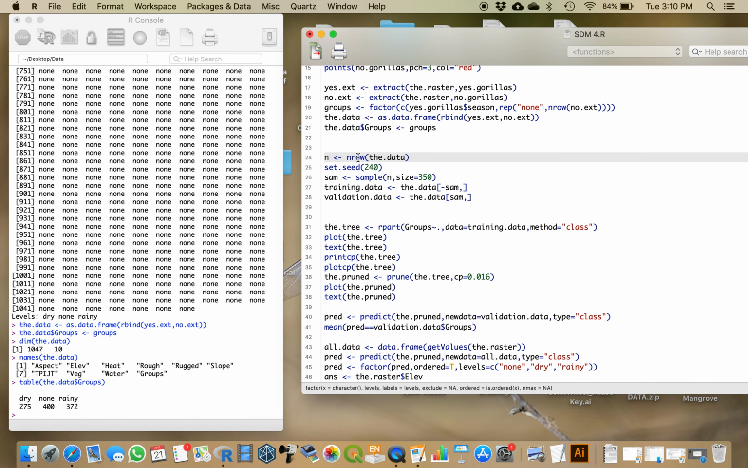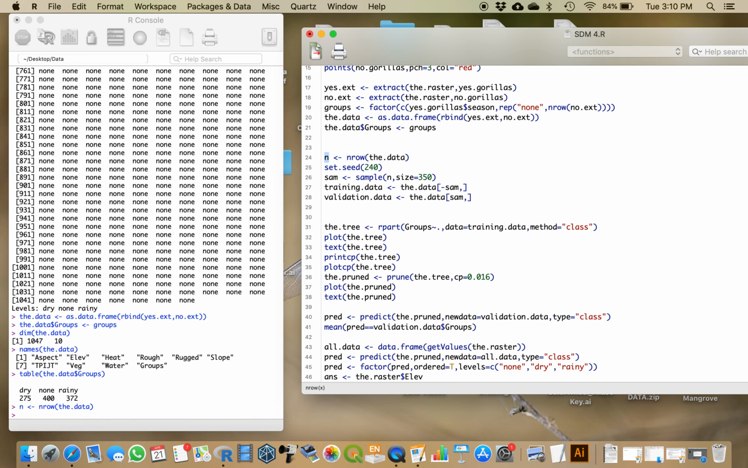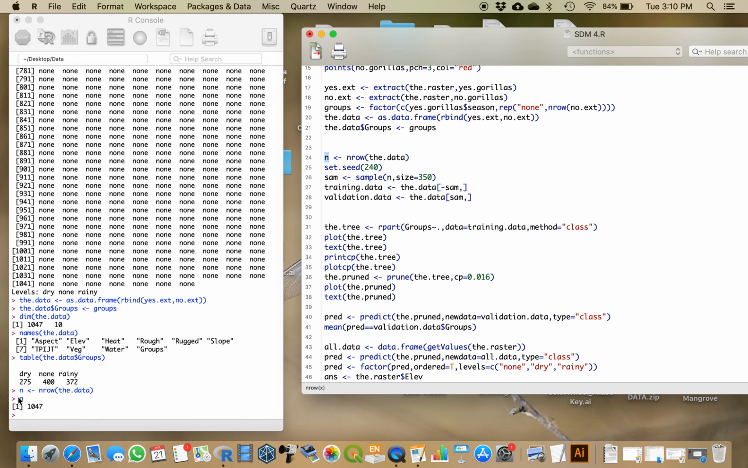So to do that, we'll use these 5 lines right here in the middle. So this first one, all we're doing is counting the number of observations we have in our data set. So we're just setting n equal to the result of number of rows from the data set. And so we have down here our 1047 values.